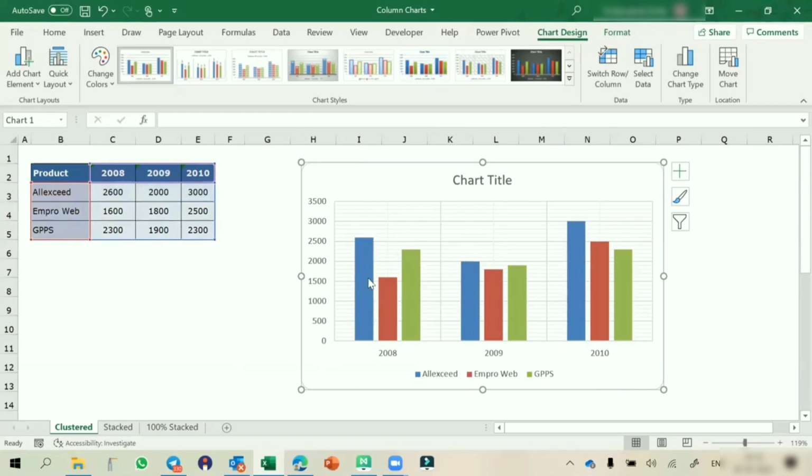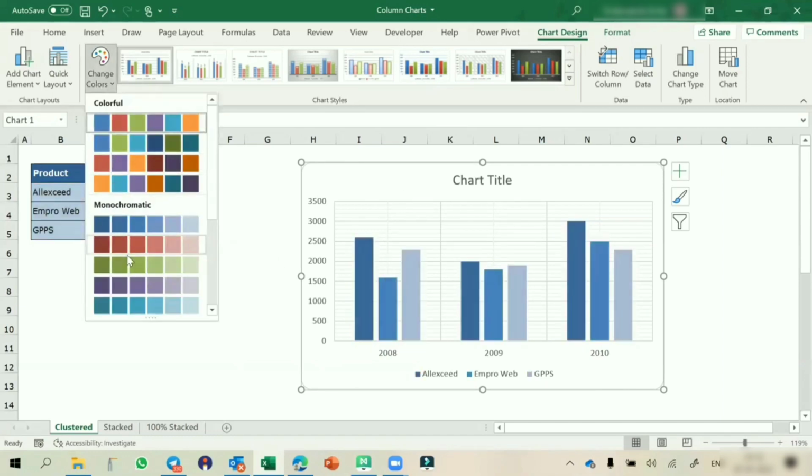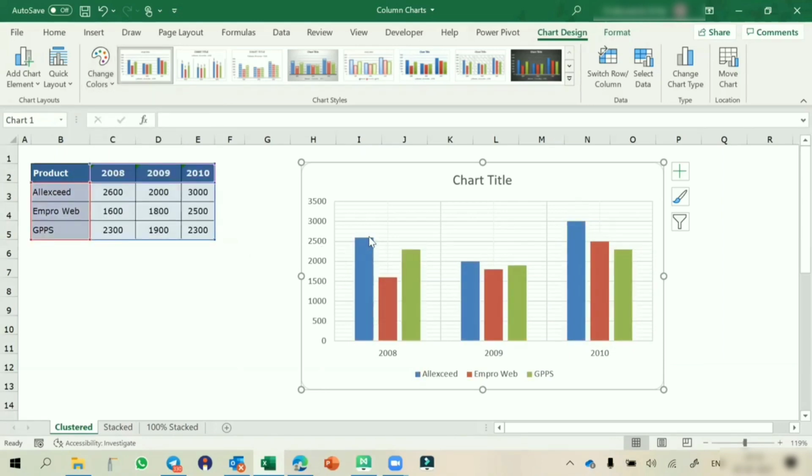See, if I am going to change the theme, if I want to change the theme, then in the Design tab it's showing different themes, right? It will change the entire thing. If I want to change the color of any individual bar, let's say this one, I'm going to select this one. So all the blue bars are selected.